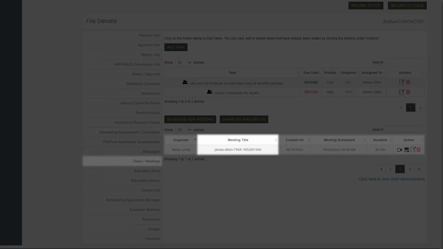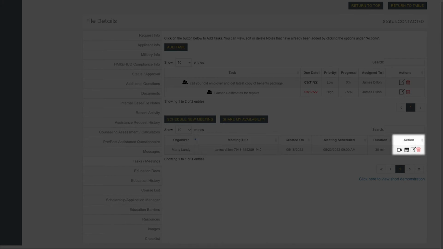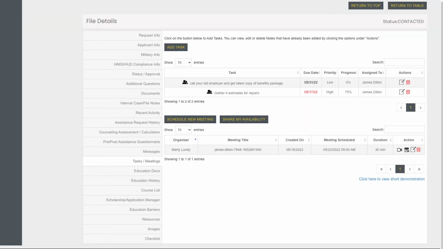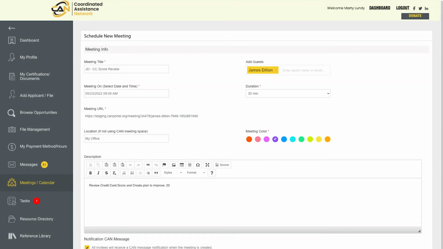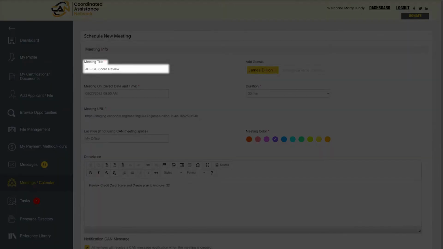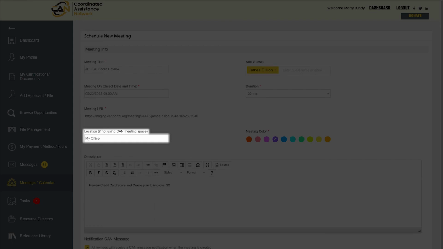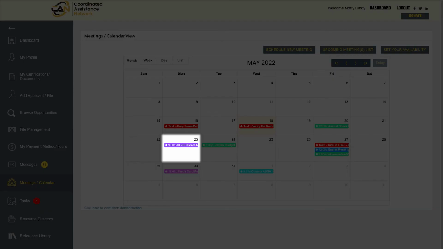The CAN will assign the meeting a generic title. You are able to edit and customize that meeting's title and any other aspect of the item, either on the tab itself or from the calendar in the Meetings Calendar section. Any edits made will also reflect on the applicant's calendar item for this meeting in their own section. For example, you could change the meeting location to another platform and still use the CAN's Availability Share feature and calendar to manage your upcoming schedule.